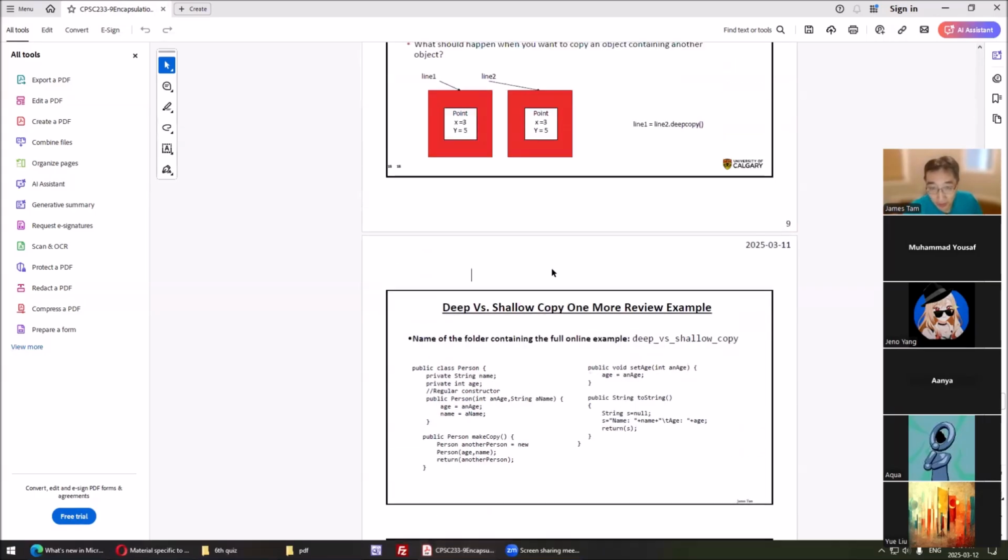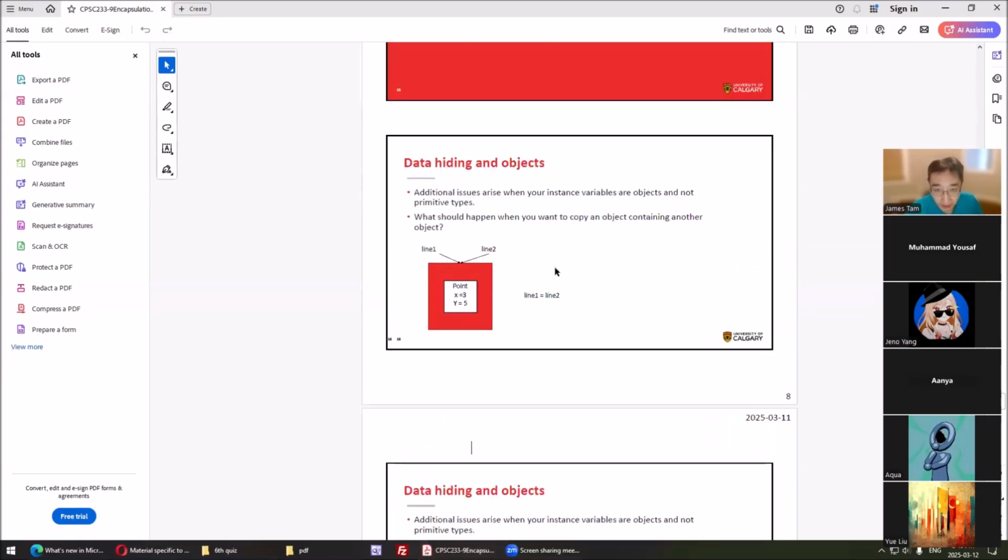A shallow copy, essentially, diagrammatically, is that, or this, code-wise. A shallow copy is when you have references or pointers, and essentially you just copy the address from one reference or pointer to another. Shallow.